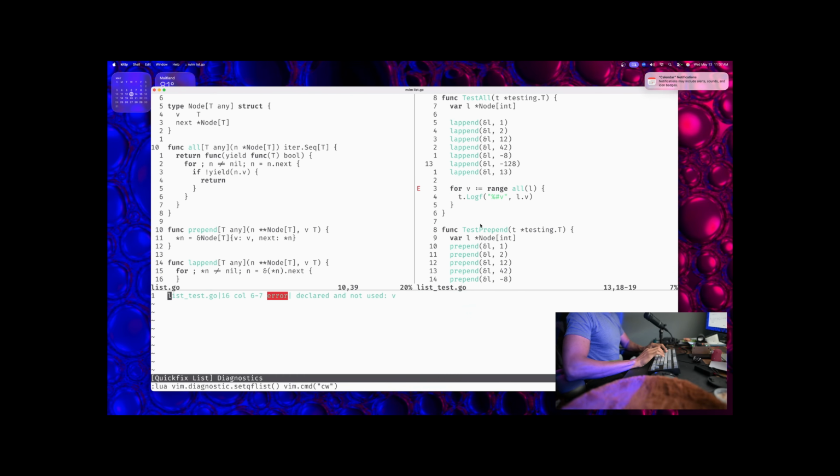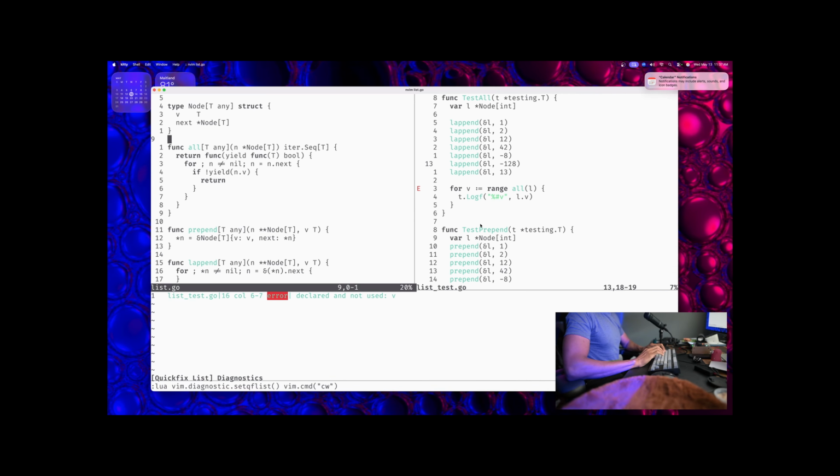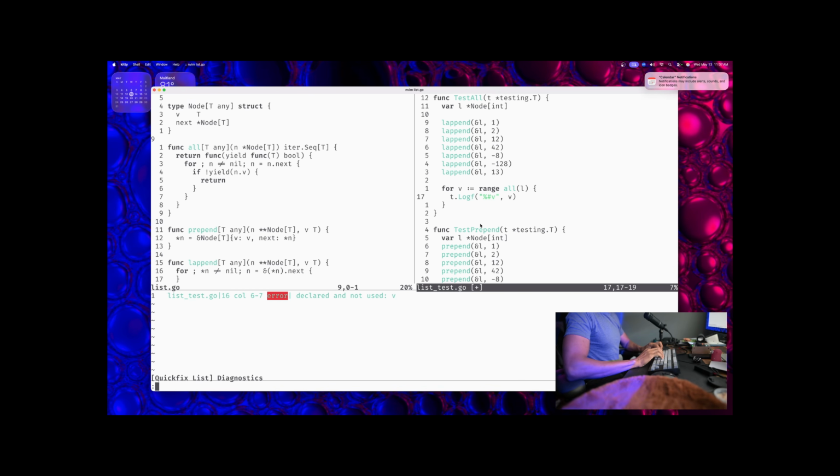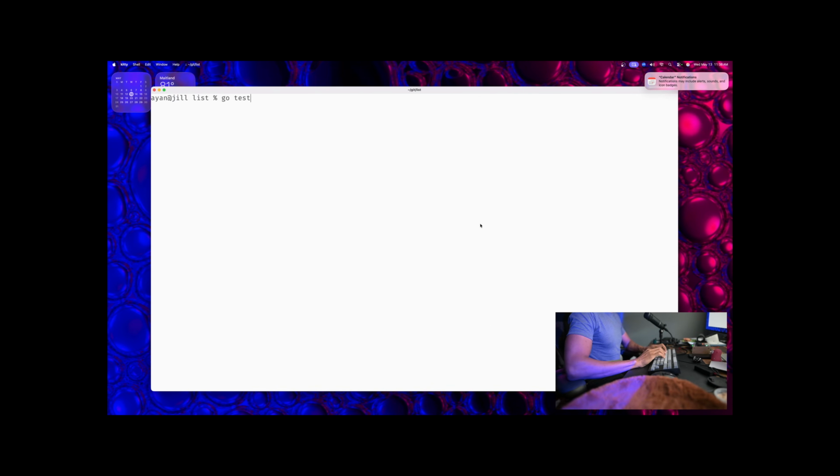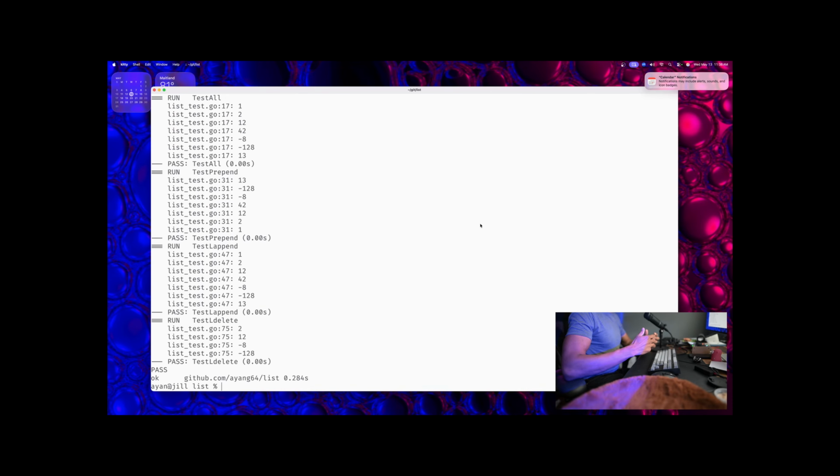And this is complaining. Declared and not used v. Oh, that's because we're using v, not L. Right. So for v equals range over all of L, let's just log v. Right? So now when we run go test, run everything, verbose, test all, prints everything.